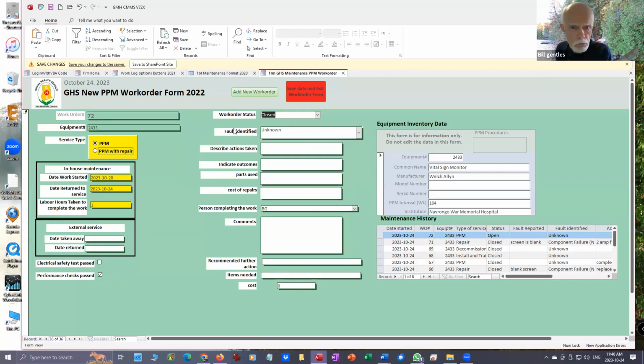We won't talk about faults at this point, although you could do that if there was a repair. You can change the service type here, and that will be documented in the service history. But we're saying this is a simple PPM, and you could put comments here.